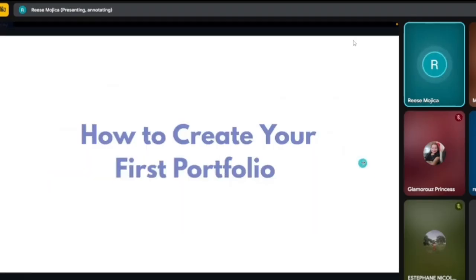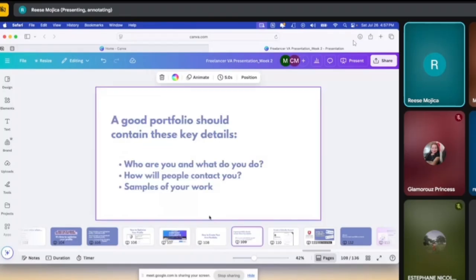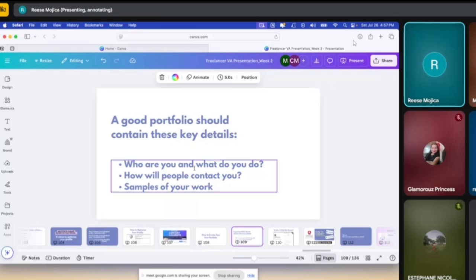Okay, so now let's go to how we can create our portfolio. So let's say wala kang clients, you don't even have work to show. So what do you show, diba? So think about these things first. A good portfolio should contain these key details: who you are and what do you do, how will people contact you, and samples of your work.